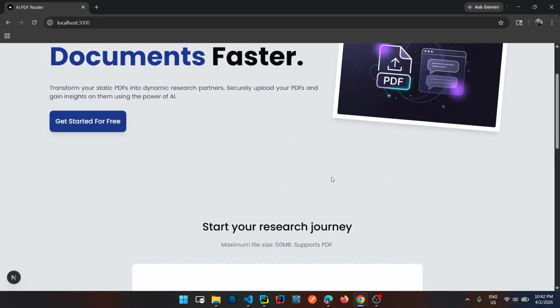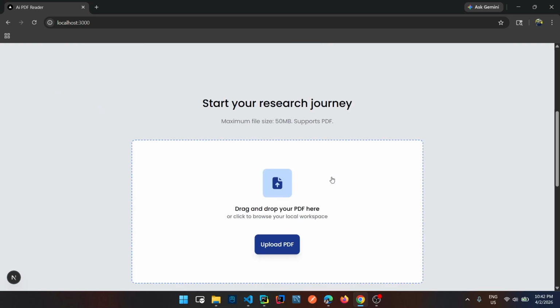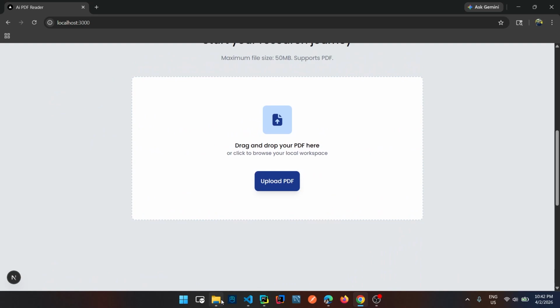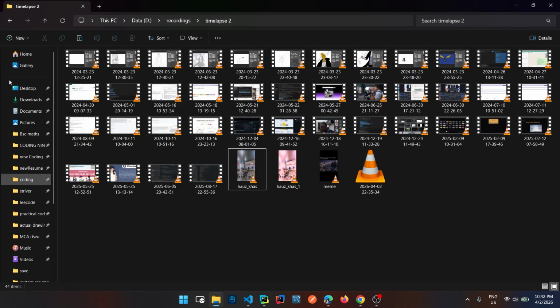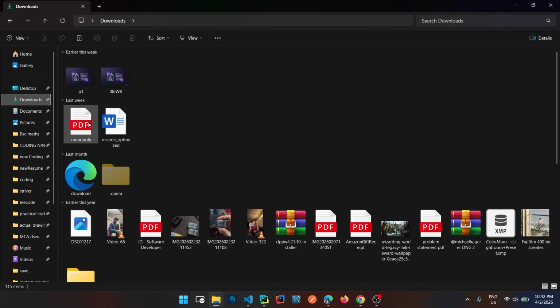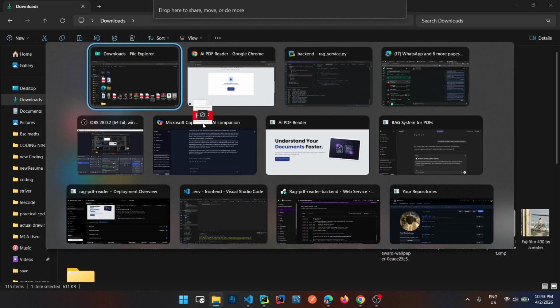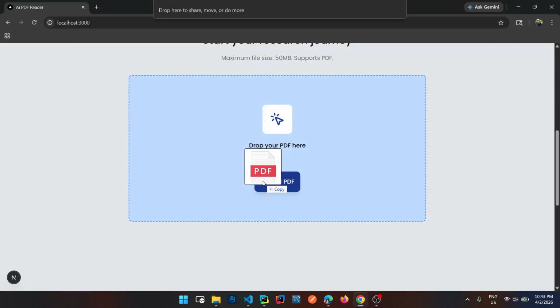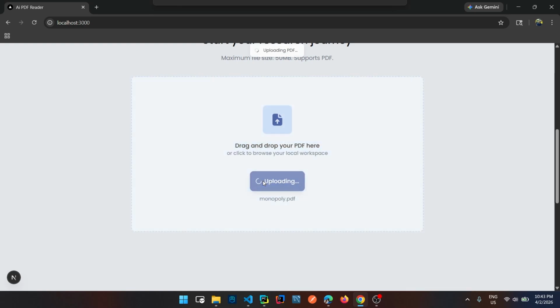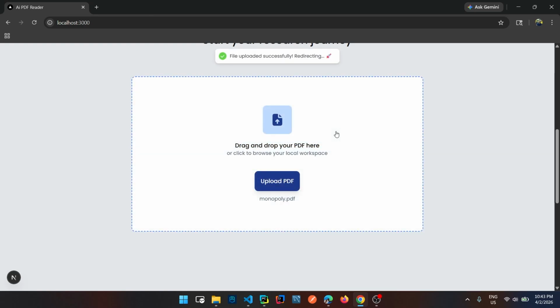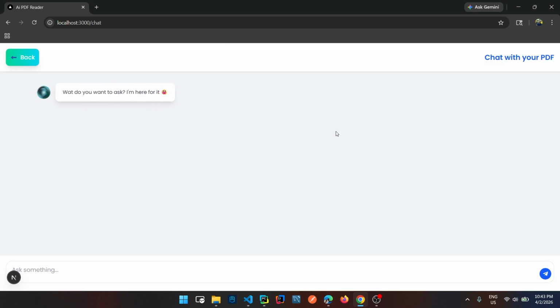If I have to take you through the project, this is the upload section. I did have some data with me: this is a Monopoly instruction manual, which I got from the net itself. You can definitely use any PDF you have. If I upload it, it will read the context, put it as embeddings in the DB, and here is the text part where you can ask the question.